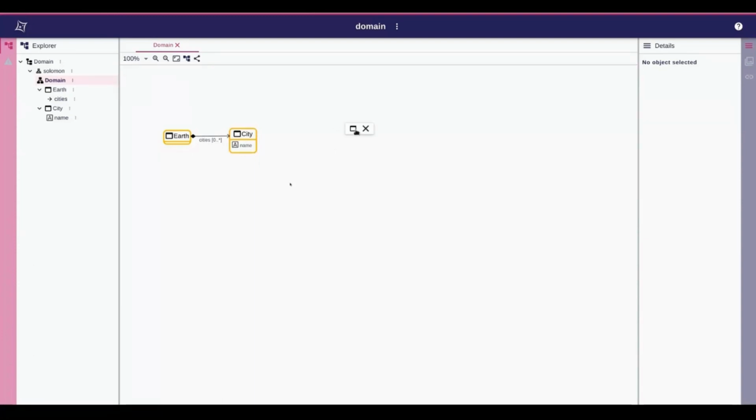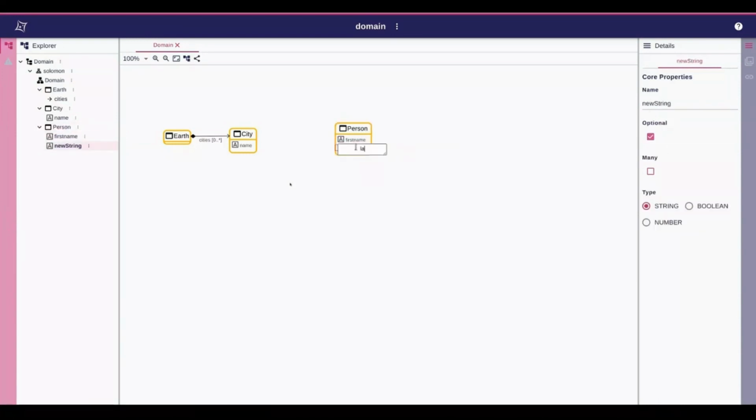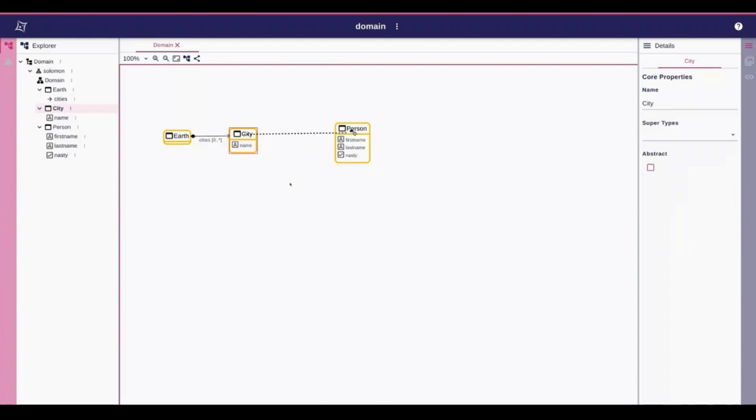Now, in the city, I want to create another kind of entity which will represent the person. A person has a first name, and she also has another attribute which would be his last name. And I can also decide to add some other kind of attribute, which are not automatically strings. It could be Boolean also. And I can create a relation between the cities and persons.